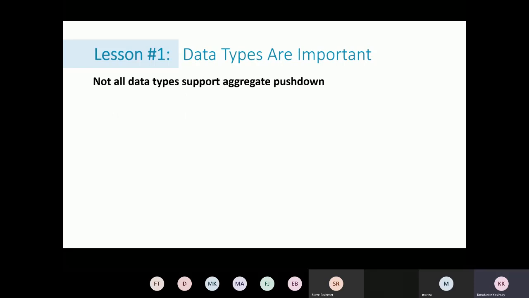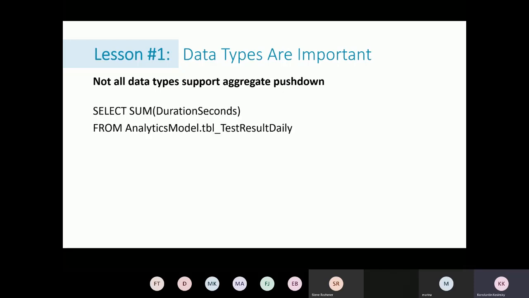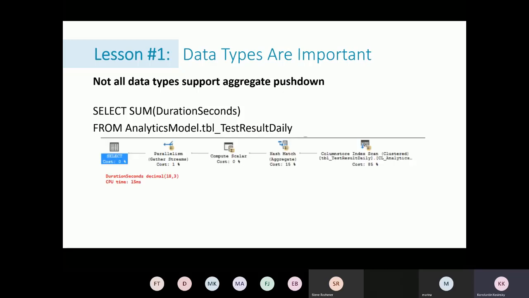Okay, so I was advertising how awesome local aggregation, or aggregate pushdown, is. The trick is that not all data types are supported. I have a table with about 30 million rows, and I want to sum all these 30 million rows, let's just sum a particular column. Here's the plan and execution time.